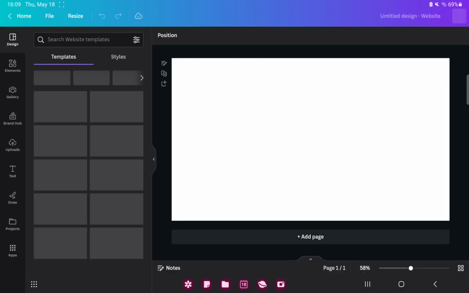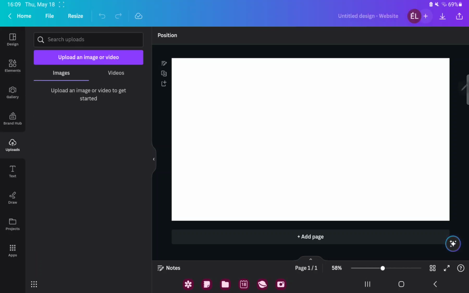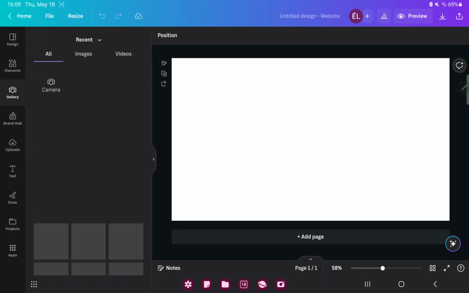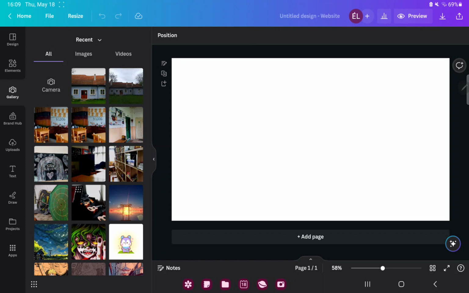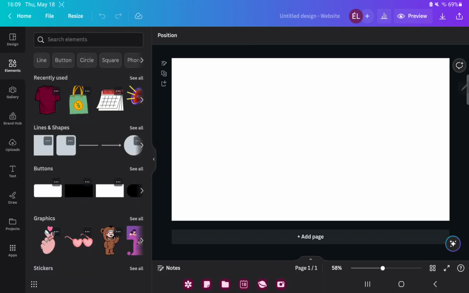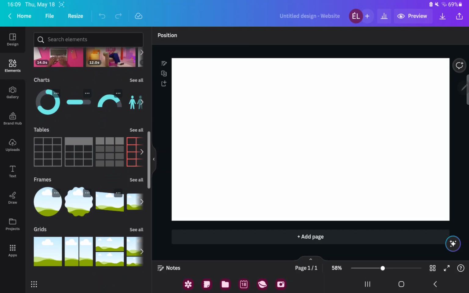If you want to add pictures to your project, just go to the upload button, and here you can upload images and videos from your device, or go to the gallery section, and here you can find images and videos. In the elements section, you can search different graphic elements, for example lines, shapes, stickers, charts, and more.